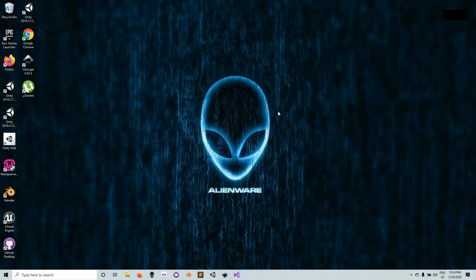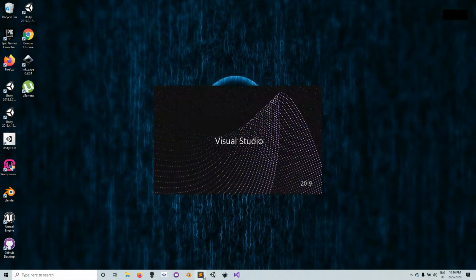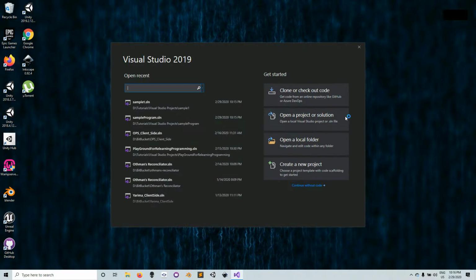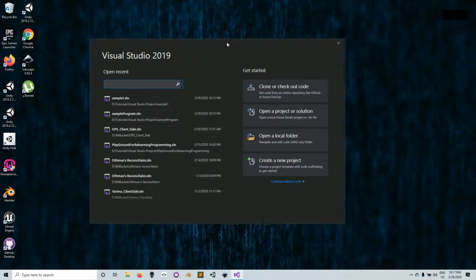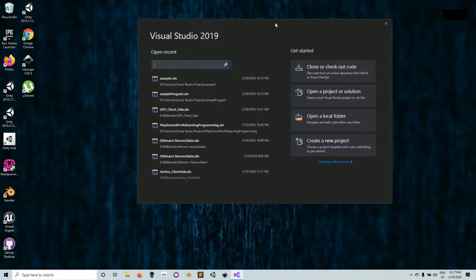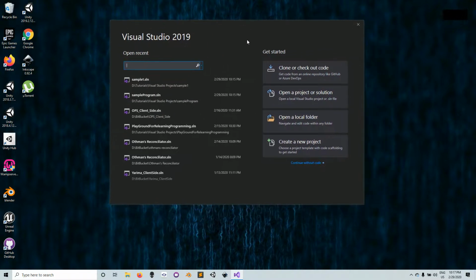So I'll just close it now. So you see it's still there on my taskbar. So I can now click on it to run. So this is how you start Visual Studio, just like any other application. When you start Visual Studio, this is what comes up usually, except if you're running it for the first time.